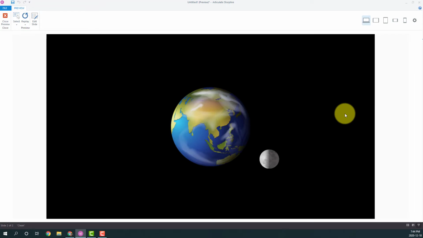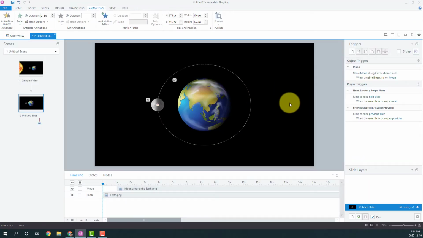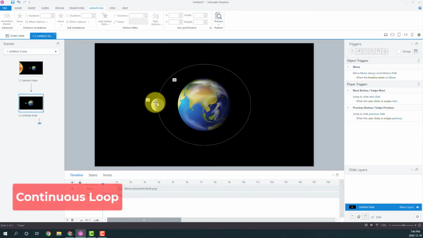So here we are, my moon is moving, and it just stopped. But that's okay. That's what a motion path basically does. But what if I want to do it over and over again in a continuous loop?